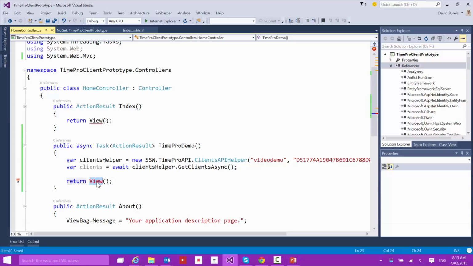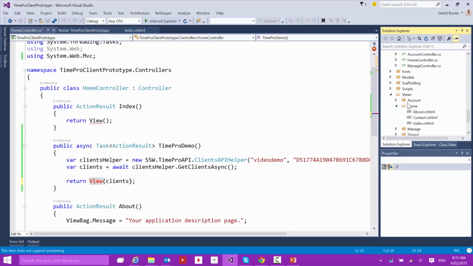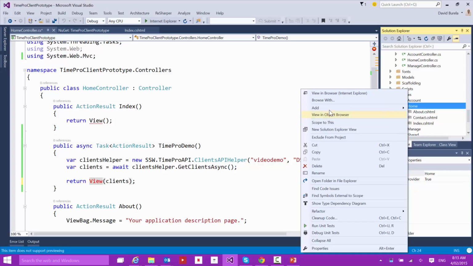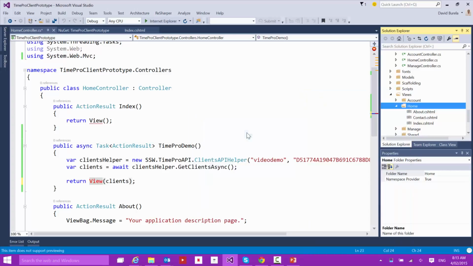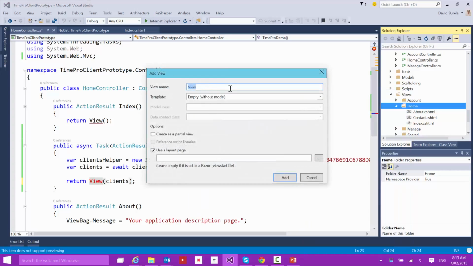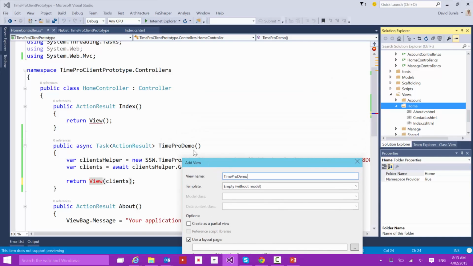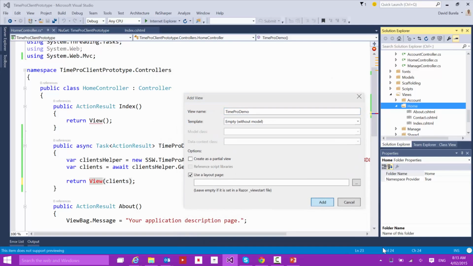Now we just need this view so that we can display the clients onto the screen. So let's pass the client data into our view and generate the view so that we can display these. Let's scroll down to the home controller, right click, add a new view. We'll just create a brand new empty view. We'll call it TimeProDemo, which was the same as our action. We'll hit add.